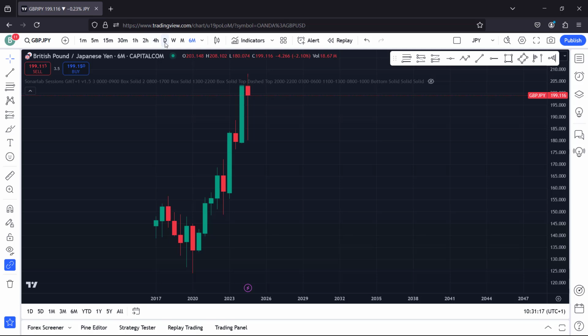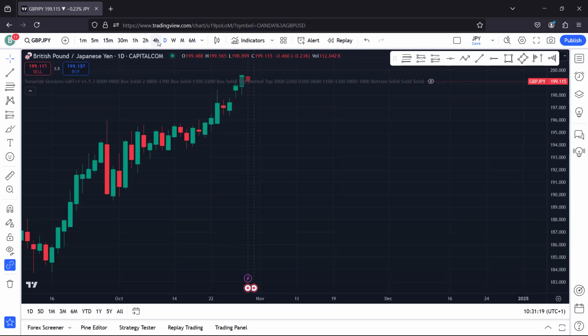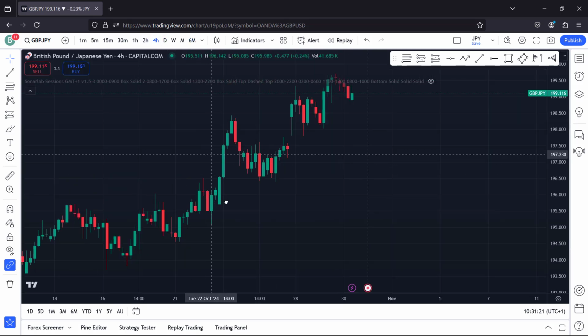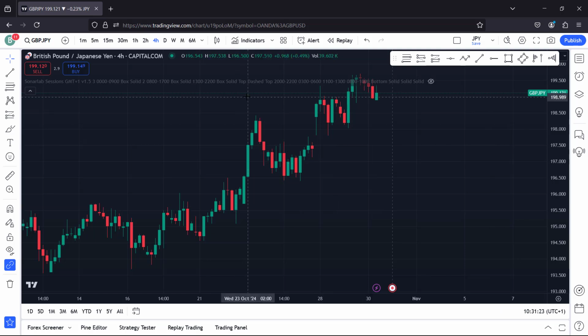You can now go back to probably your daily time frame, your 4 hour, just to look at different time frames. So we are not doing analysis, we just want to show you how to use TradingView, where to go to select something.